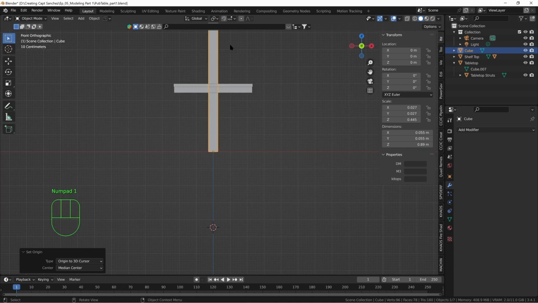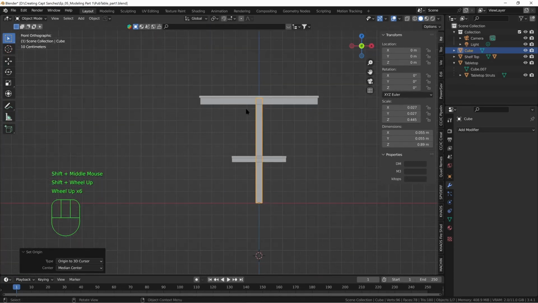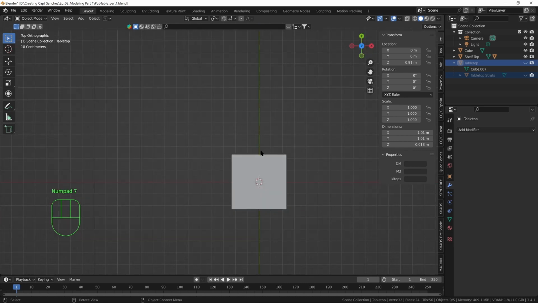I'm going to hit the 1 key for a side view, and not bad. Let's grab our tabletop. We're going to right click it and select hierarchy, because we want to select the struts also. They're not automatically selected. Hit the H key to hide them. Now we're going to hit the 7 key to get a top-down view. And this cube, let's double click this and rename it to leg.